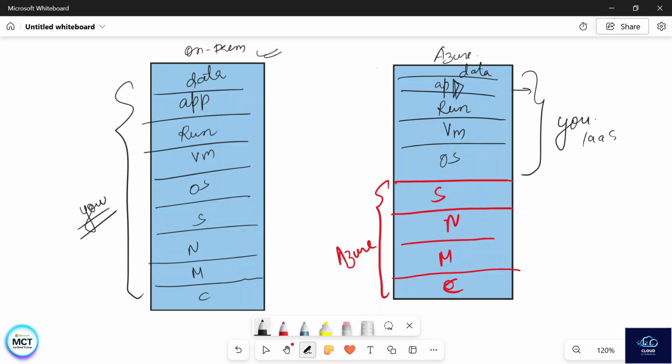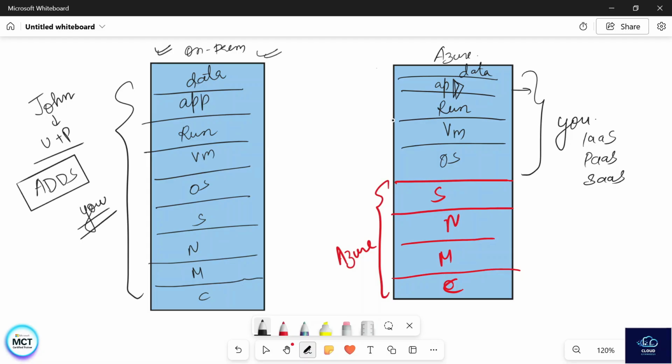So either it is an infrastructure as a service, or it is a platform as a service, or it is a software as a service. Correct? So now when you are in on-prem, for example, we have a user, John. I'm just randomly taking this name. So John has a username and password through which he signs in into the ADDS. We know that ADDS is the directory solution that we have within the on-premises.